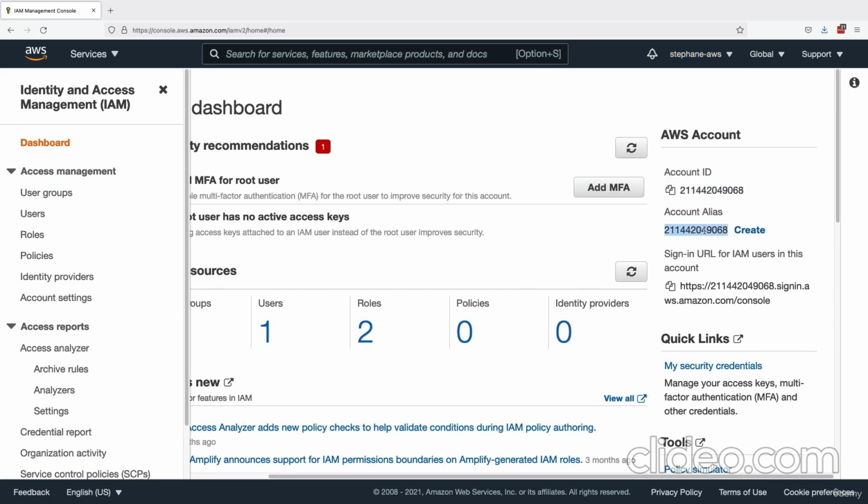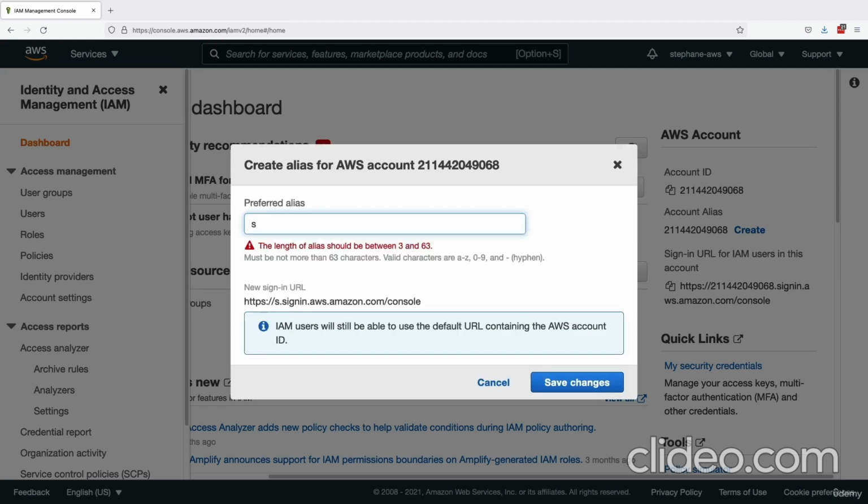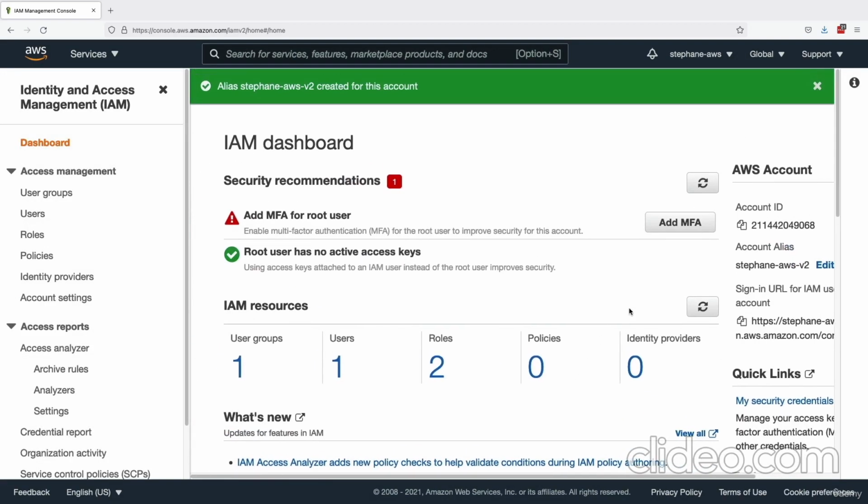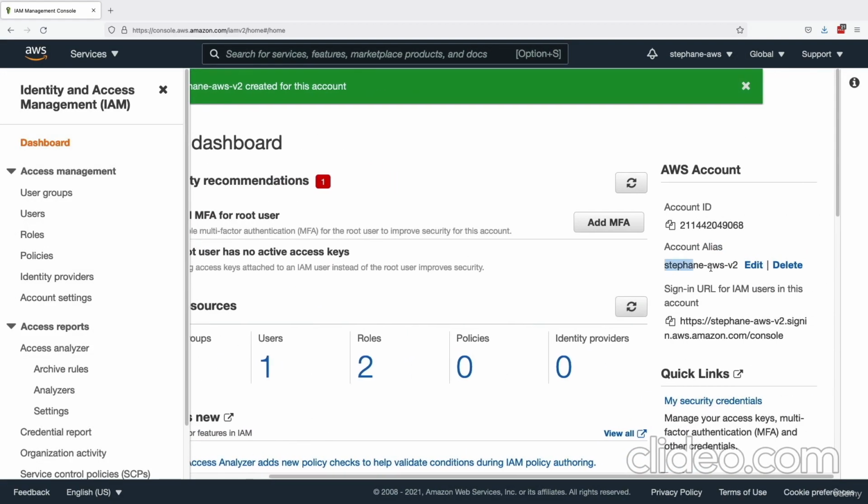And the account alias is what you can set to log in to your account faster, because remembering numbers sometimes is difficult. So we can create an account alias and just have to specify an alias that you like. For example, Stefan AWS V2, and click on Save Changes. Now, this is a unique alias for my account. You're not going to be able to use this alias for your account, but you can create your own.